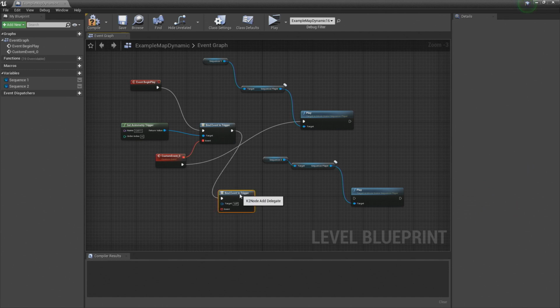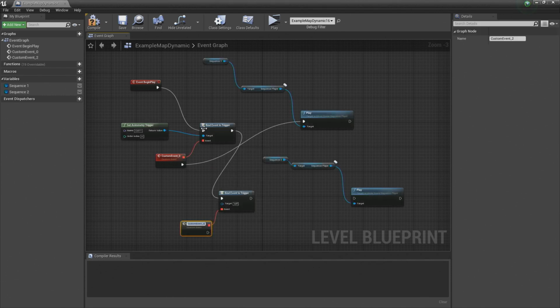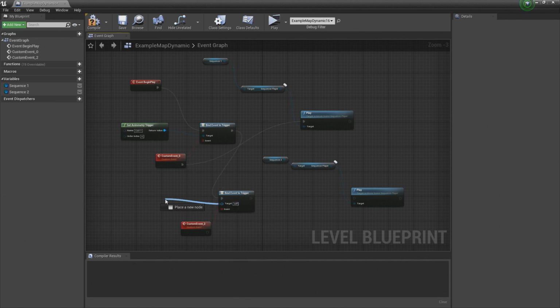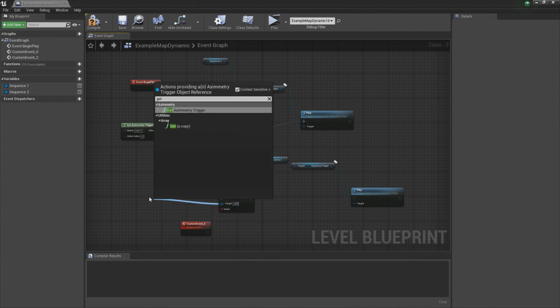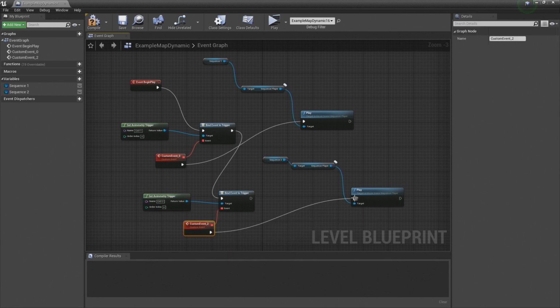There it is. We're going to add another custom event. Okay, now we're going to add another get Aximmetry trigger. And there it is. We're going to call this one car 2. Okay, now we need to take our custom event off of the trigger and put that to play. So there we go. Here is our blueprint to trigger these animations in Aximmetry.